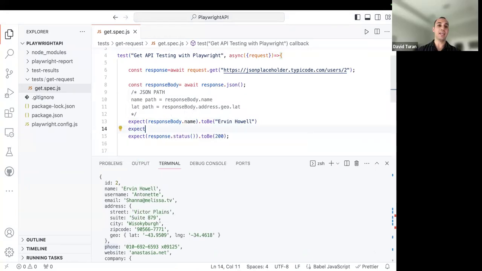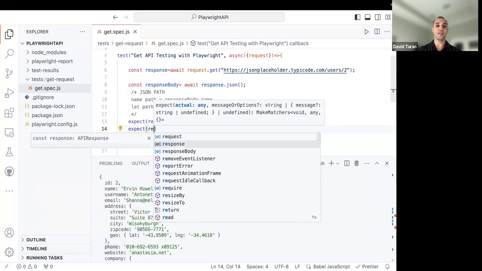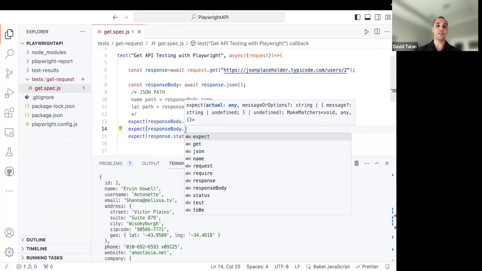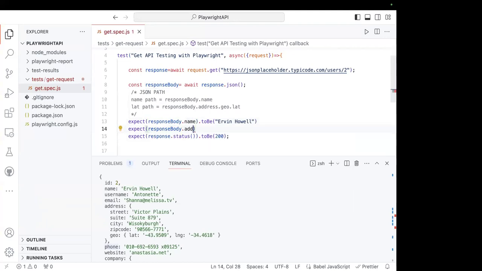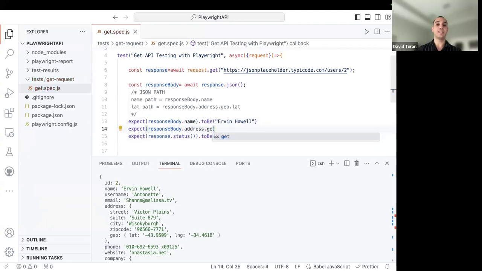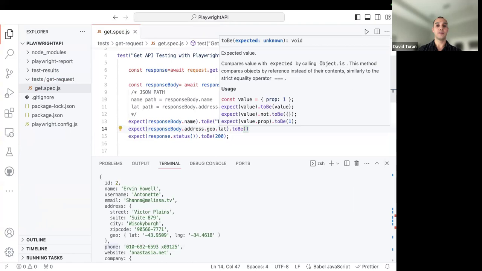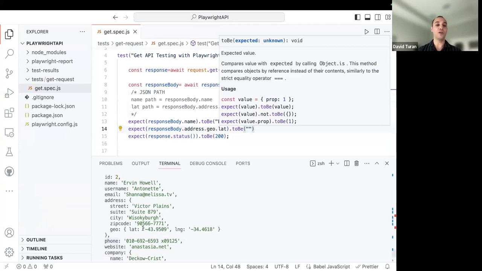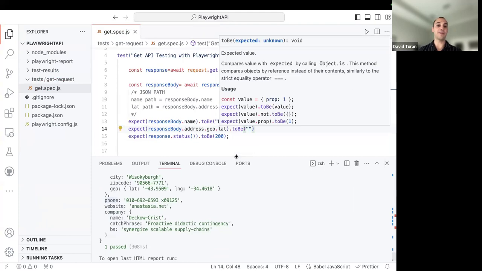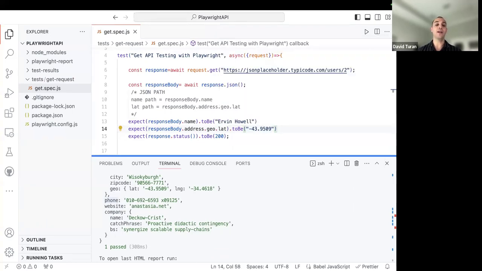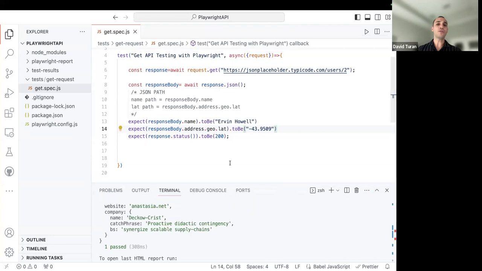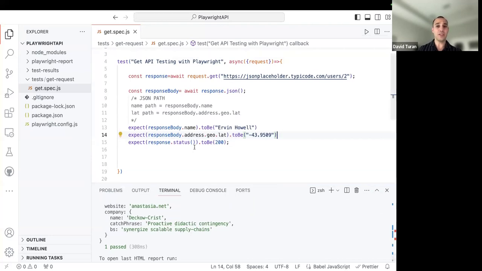Okay, let's do it for latitude. I'm going to say expect response body dot, address dot geo dot latitude to be whatever the value in your acceptance criteria is supposed to be. So in our case, let's say 43.9590, it will be our latitude for these verifications. Mostly those will be some verifications for GET request.